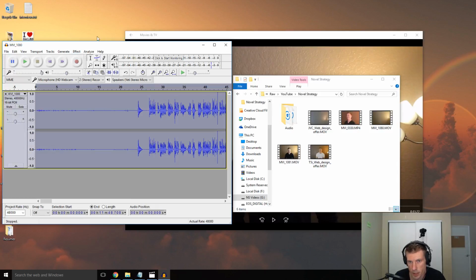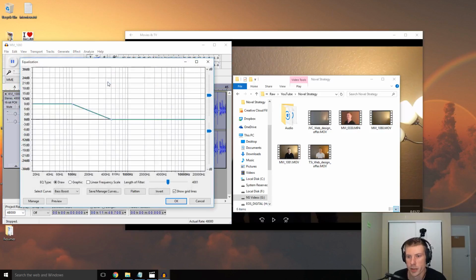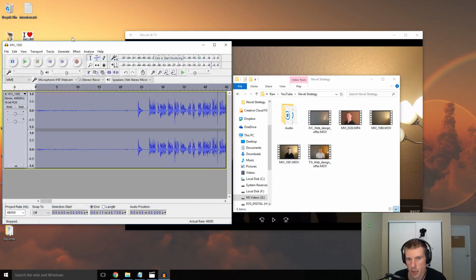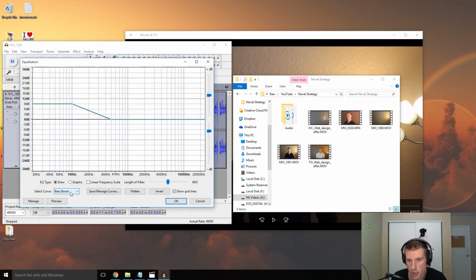After that, you make sure the entire track's selected. Go to the effects. We're going to equalize and do a treble boost first. Hit OK. I'm not going to do it since I already did that. And then we're going to equalization again and doing a bass boost. Hit OK.